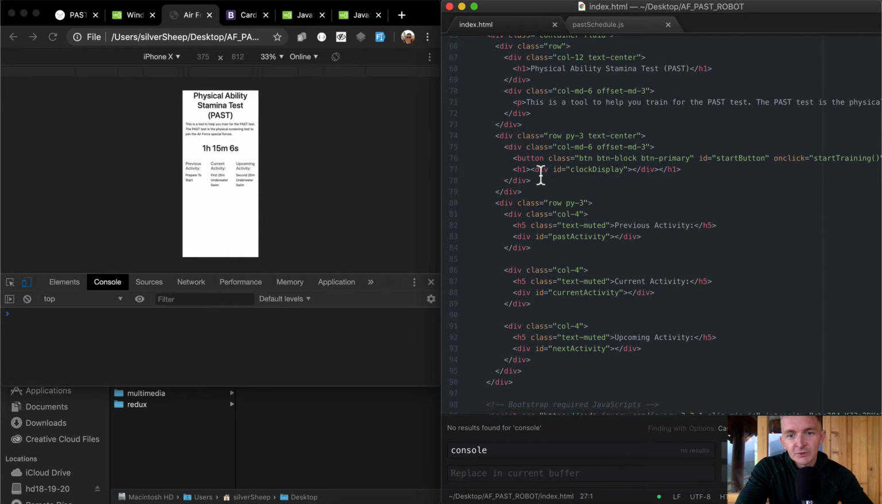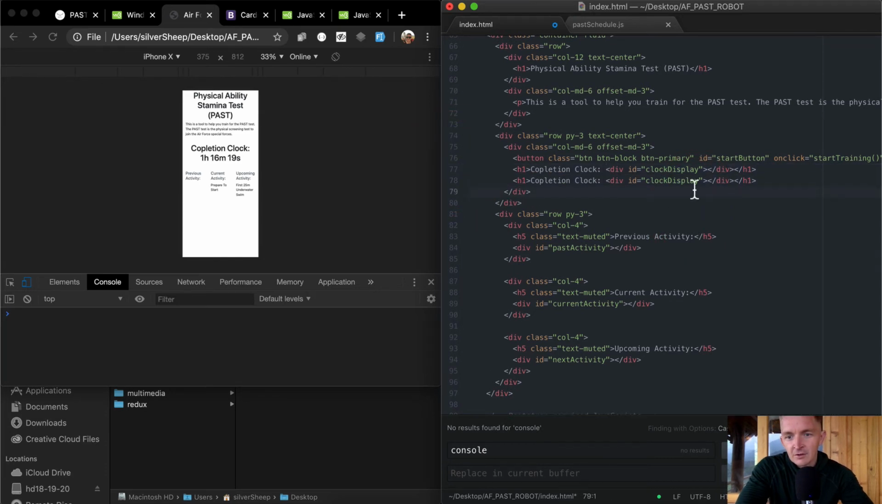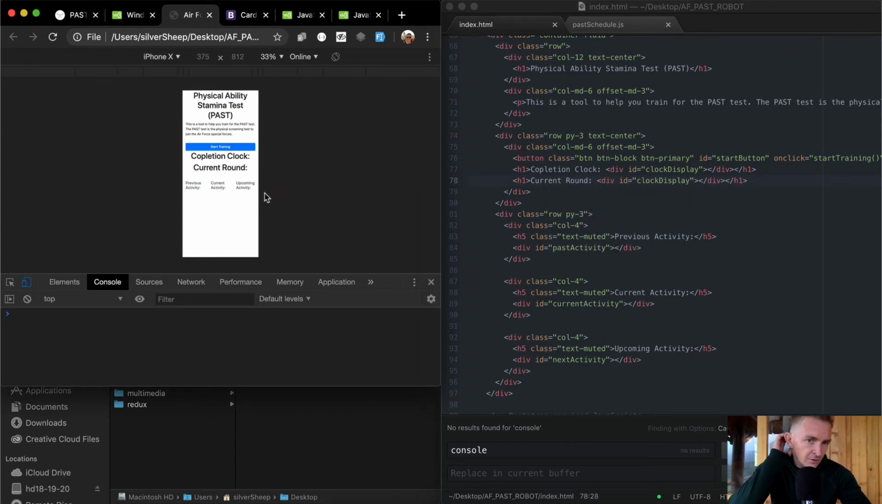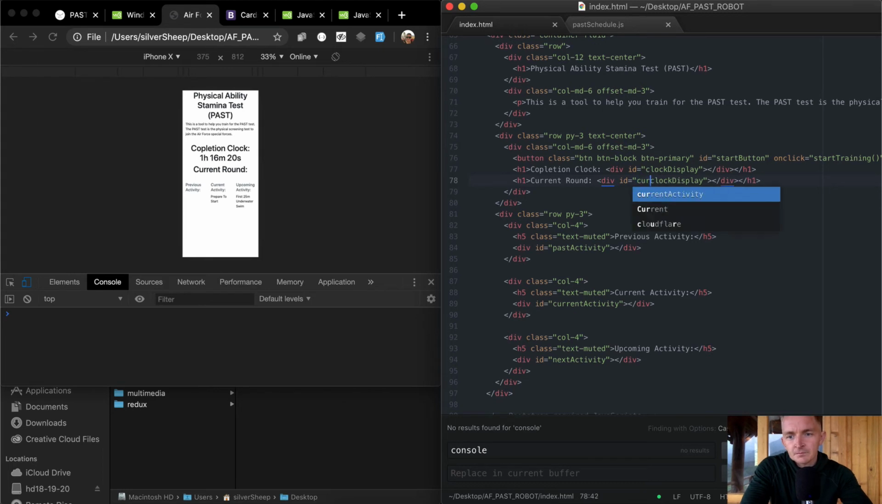To completion. So this would be like a completion clock. If I refresh the page, completion clock is going to be this one. And then it'd be good to have like a current workout clock. Current round. Something like that. So our completion clock and then our current round clock.